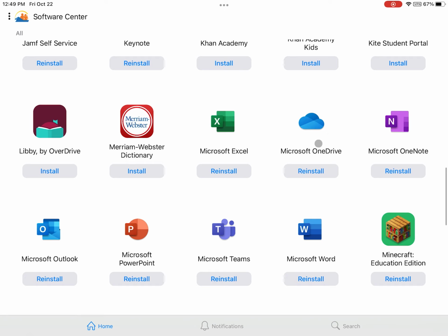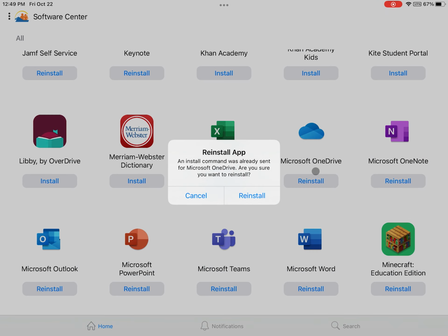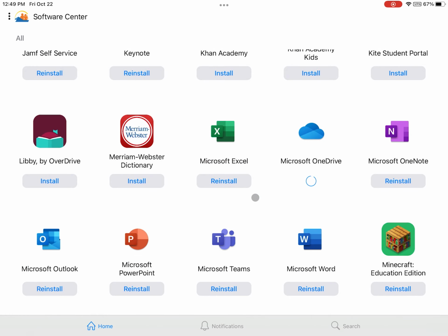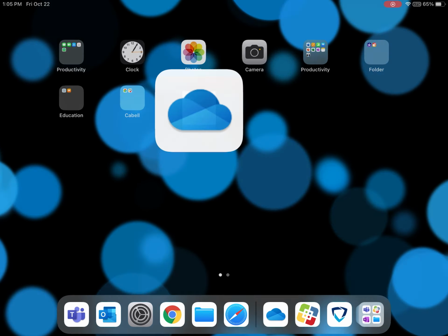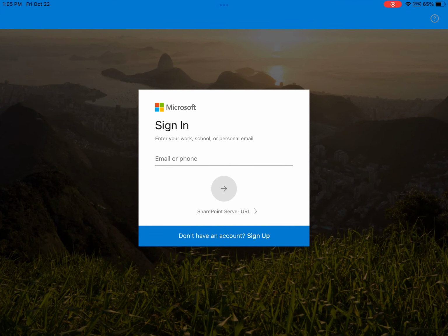My app shows that it needs to be reinstalled, where I previously had the app installed. Yours will probably say install. Either way, click on it and get it installed on the device. Once installed, go ahead and open the app and it'll take you to the sign-in.